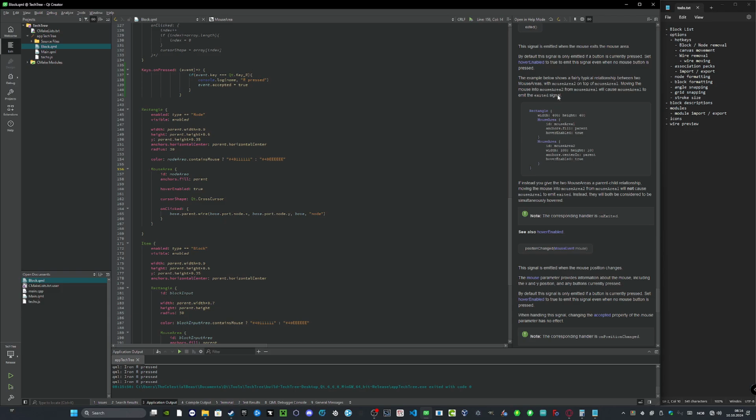Example below shows a very typical relationship between the two mouse areas, with mouse area 2 on top of mouse area 1. Moving into mouse area 2 from mouse area 1 will cause mouse area 1 to emit the exited signal. If you instead give the two a parent-child relationship, it will not cause exited.